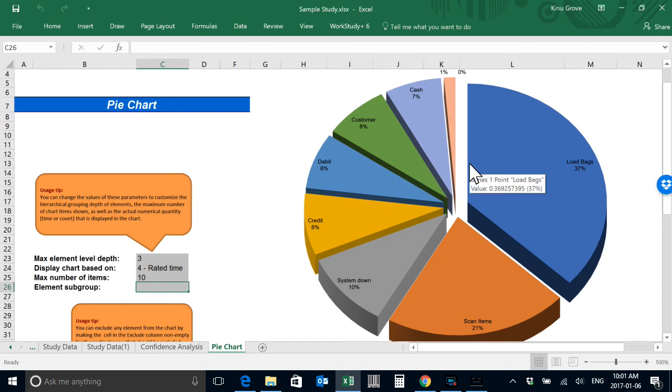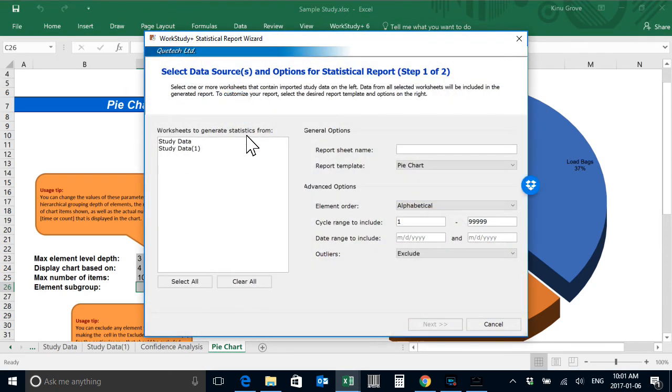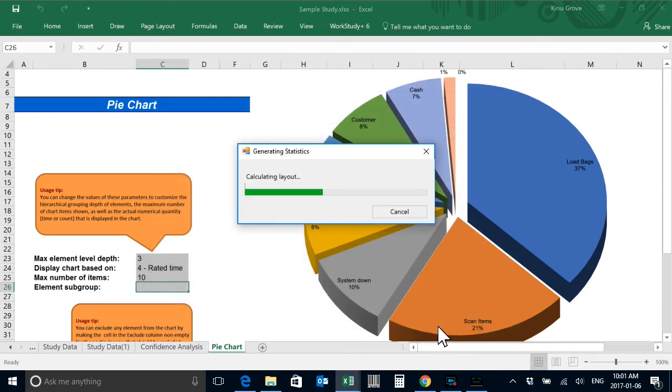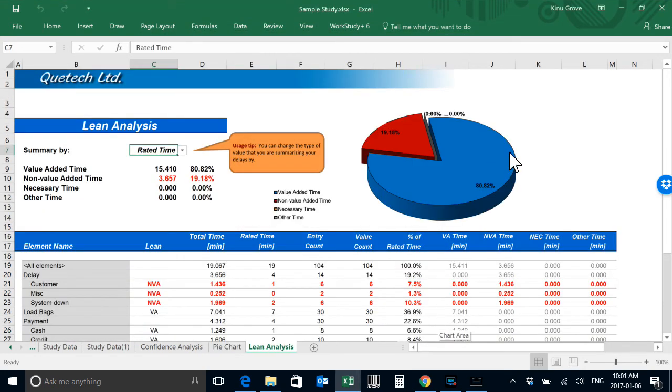In addition to the pie chart, we can also run a similar report, which is the lean analysis. So we'll go in here and we're going to do the lean analysis. And this gives us another chart here that shows us that 80% productive, and we can see here under our delay elements that were set up as non-value added when we created the study, where the actual delay time is spent in more detail.